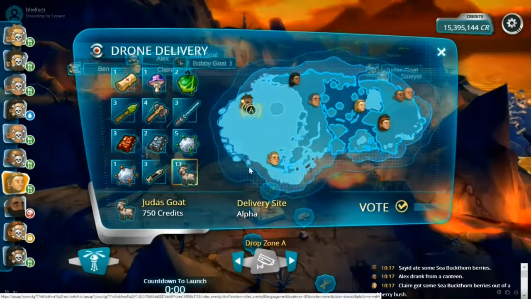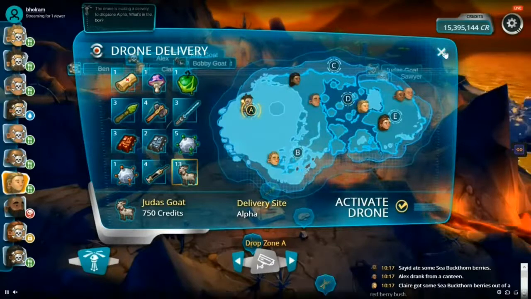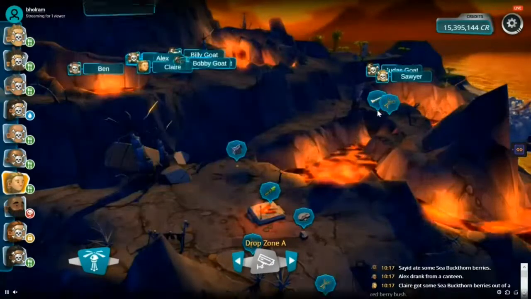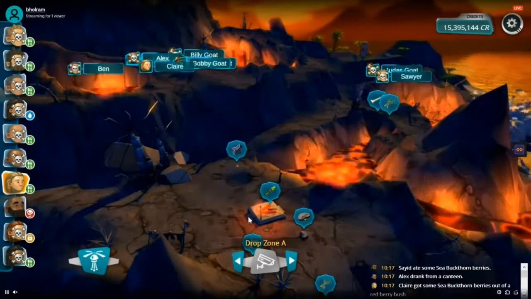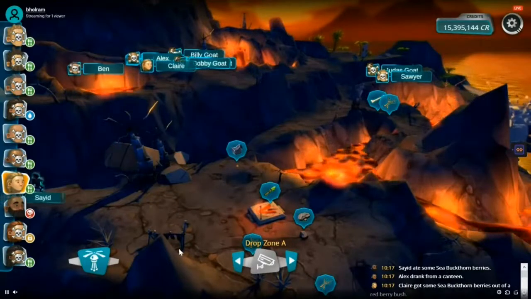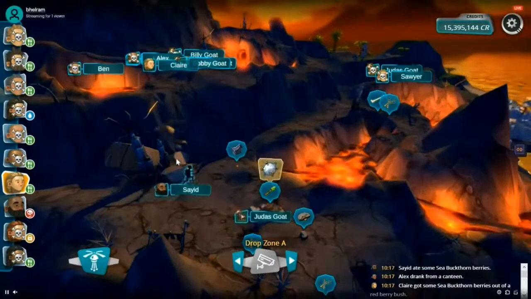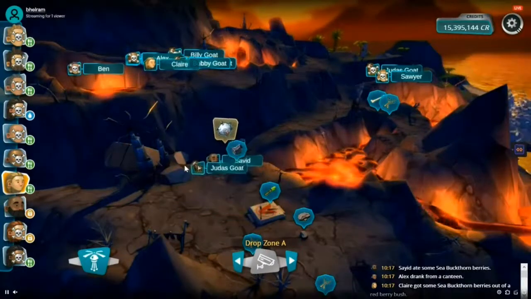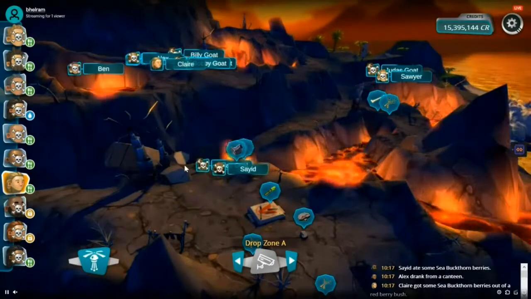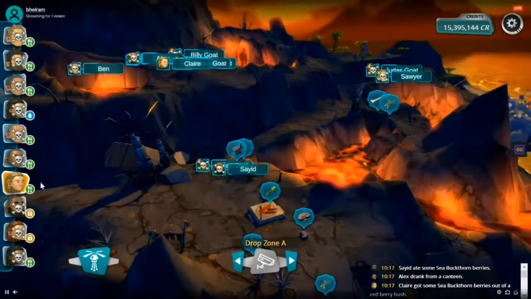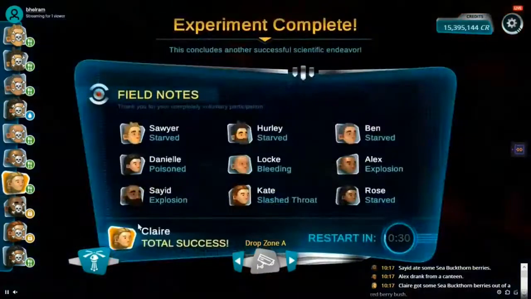I'm tapping on this Judas goat because it's a goat that basically has a mine attached to it. You can see this little siren going off. Ooh, Saeed's on his way, and here comes the drone. It's going to go after Saeed, and Saeed's basically toast. Boom. Claire ultimately here is the winner, and this game is going to restart.